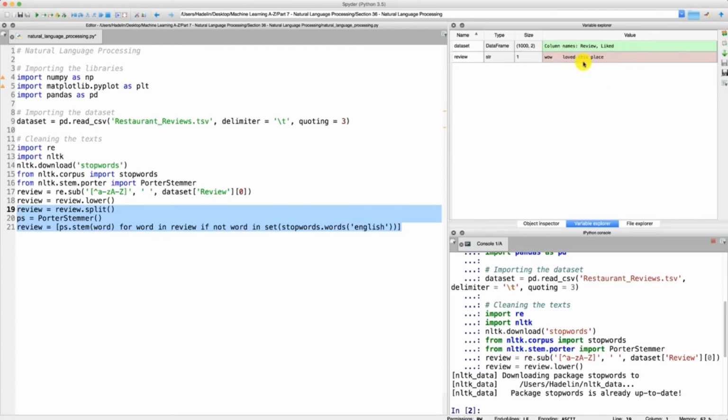All right, so let's guess what's going to happen. Well, first it will split this review into different words. Then thanks to this for loop, it will go through all the different words of this list that became a list thanks to the split. Then it will check if each of the different words is in the stop words English list of irrelevant English words. If that's the case, it will remove it thanks to this if not. And besides removing it, for each word browsed by this for loop here, it will stem the word, that is, only keep the root of the word.